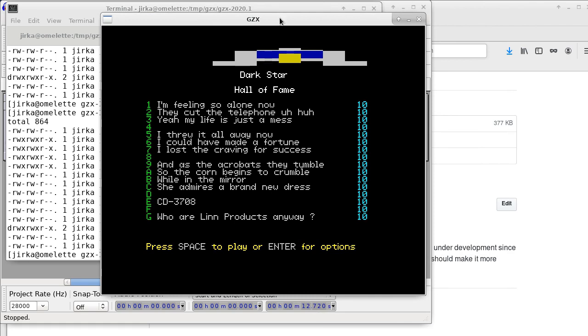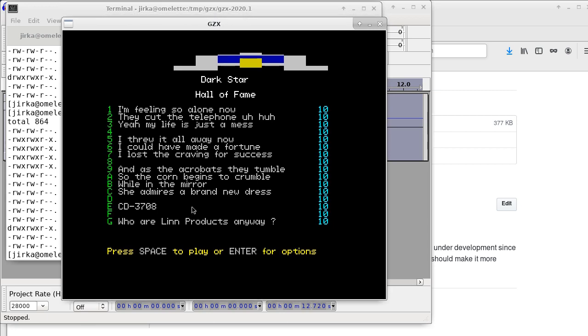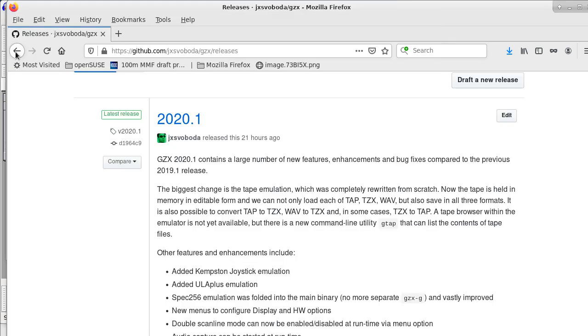So that was a little preview of the new release, GZX 2020. I hope you enjoyed this, and if you're interested, please try out this new version, and if you find bugs, then report them to me. If you like it, it would be great if you can tell me as well. So that's it for the moment. Thank you, and see you next time.